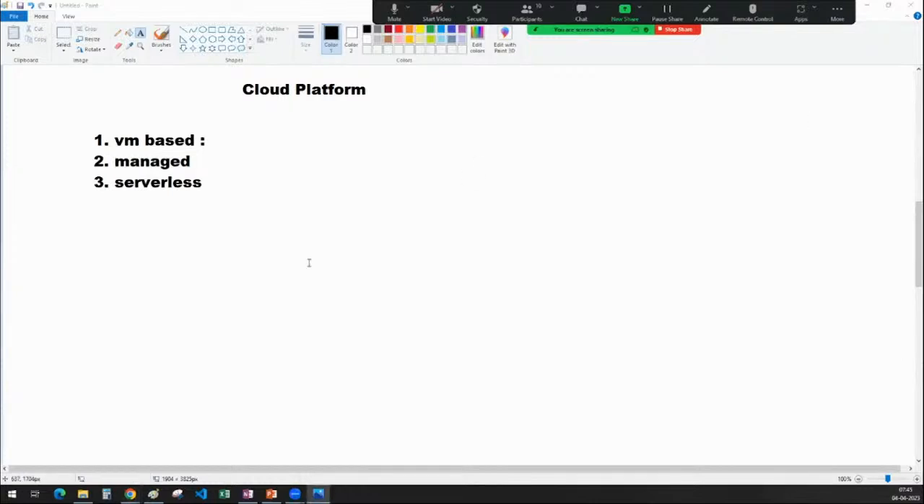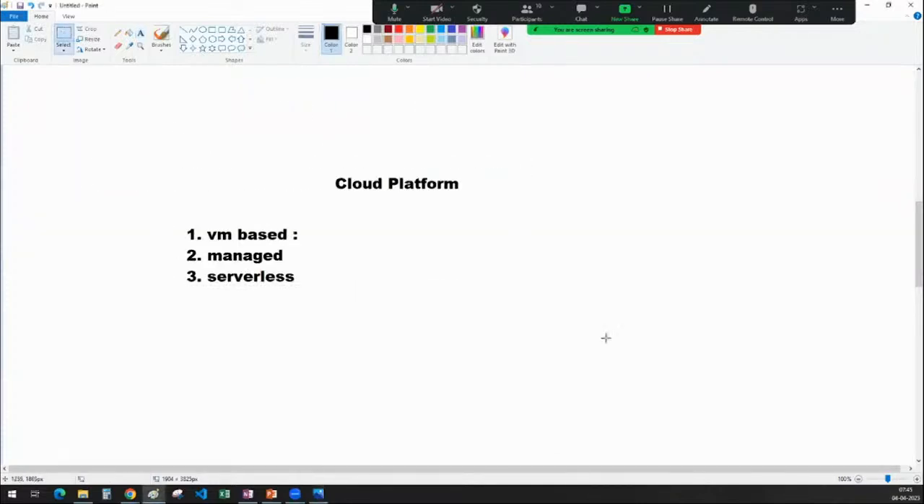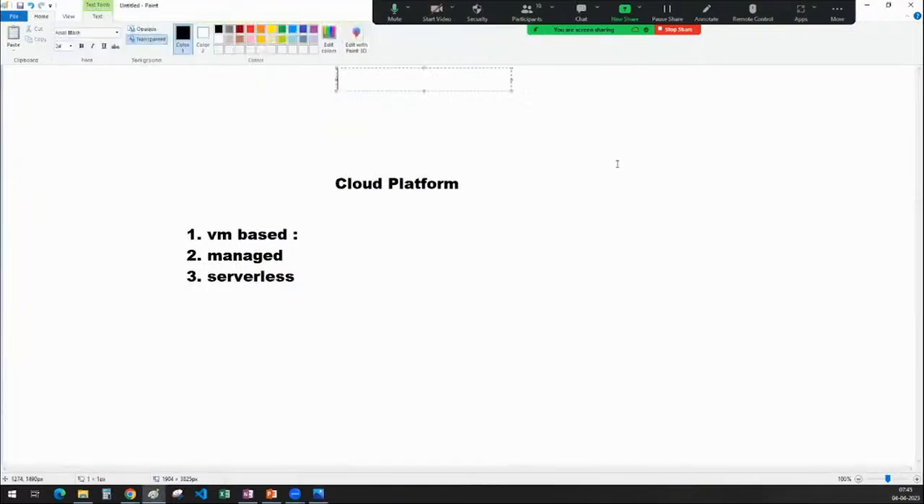So there are three categories in the cloud platforms: VM based, managed, and serverless. But before this, if you want to understand, there is one more category which is not a cloud platform. That is the non-cloud platform, which we call on-premises, right? So we have one more thing, that is on-premises. It is not a cloud.